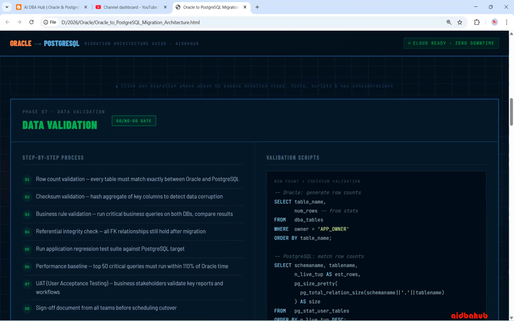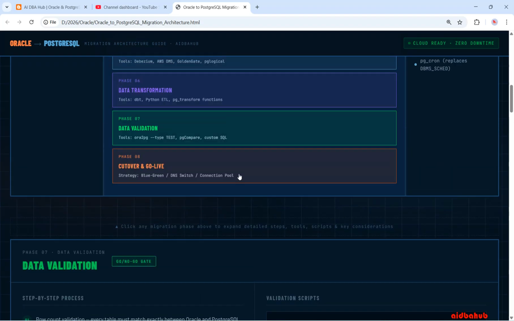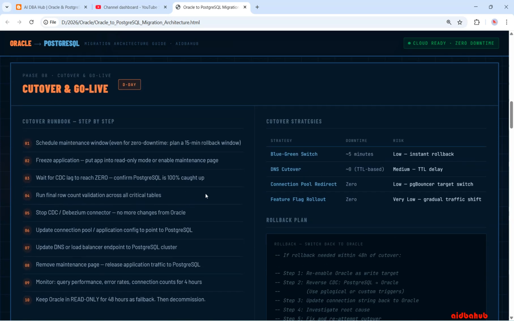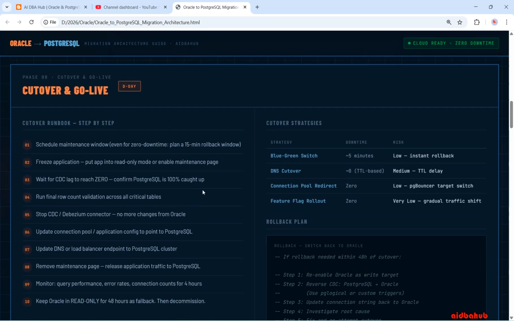Go, no go, right? And coming to the last phase, cutover and go-live. The strategy is blue-green or DNS switch and connection pool. So what are the key steps in the cutover and go-live part? This is D-Day. The cutover runbook, step by step: number one, schedule a maintenance window even for zero downtime. Plan a 15-minute rollback window.